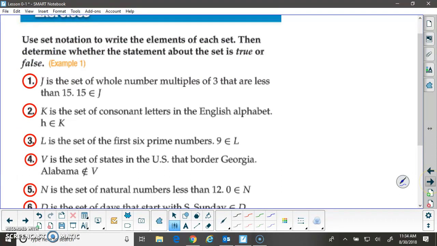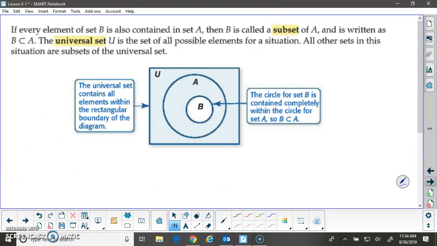Moving on to example 2. If every element of a set B is also contained in set A, then it's just called a subset. If you take a look at this picture, you can see that set B is a smaller set and is completely contained within set A. Thus, we use this kind of notation right here. That represents that B is a subset of A. We also have this square here with a U on it. That represents the universal set. The universal set contains every element possible for this particular problem.